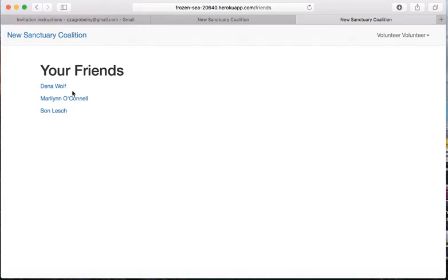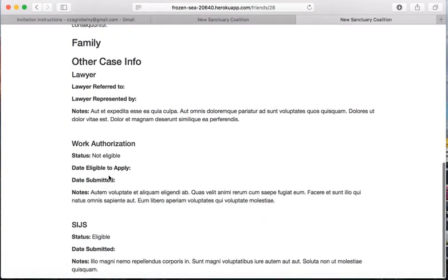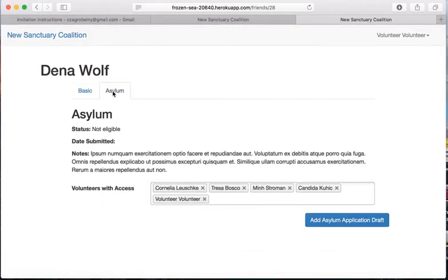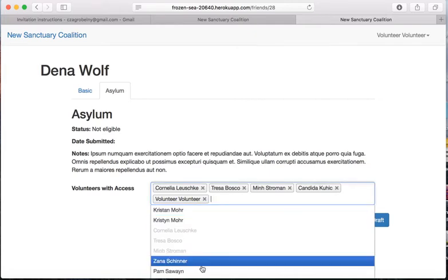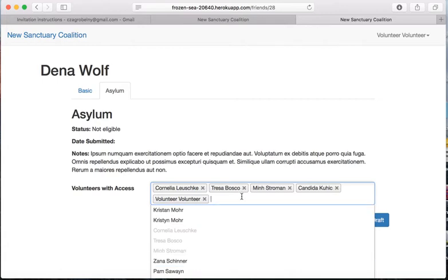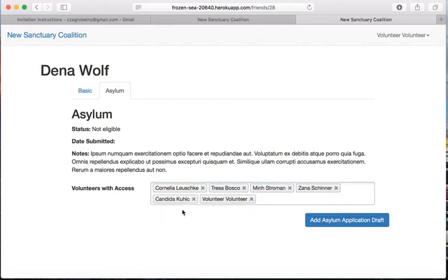When I click on the asylum clinic, I see that I have several friends shared with me. If I click on one of these friends, I'll see that I can view information about the friend's record, and I can view asylum information. So this Volunteers with Access field allows you to add volunteers in the database that will have the same level of access to this friend's record. So say I was working with Zaina on my team this week, and she didn't work with us last week and doesn't have access yet. I could add her here, and then she would be able to see the friend.